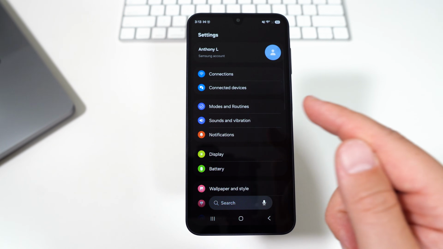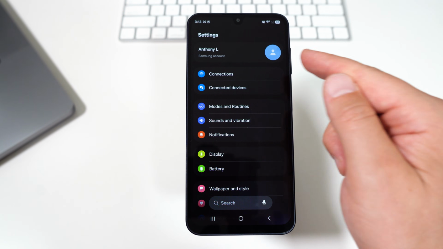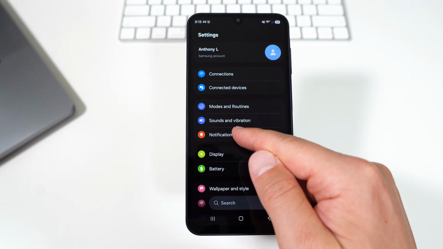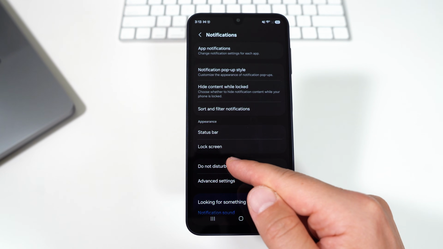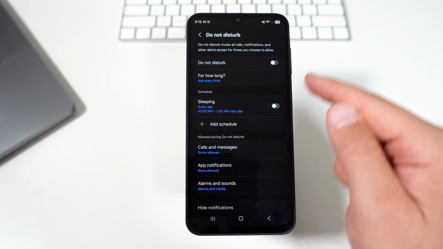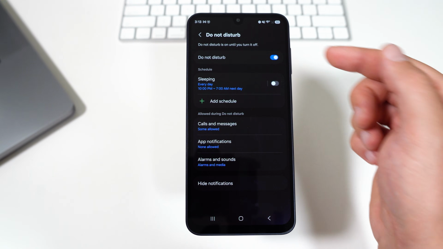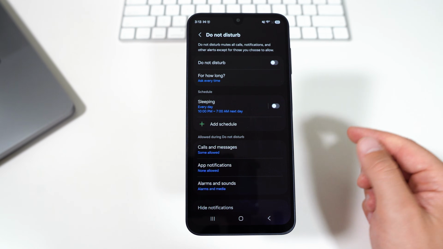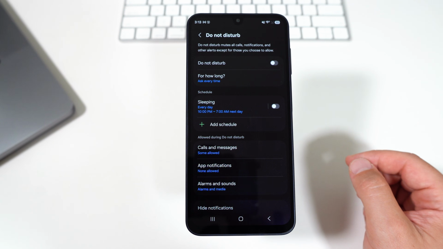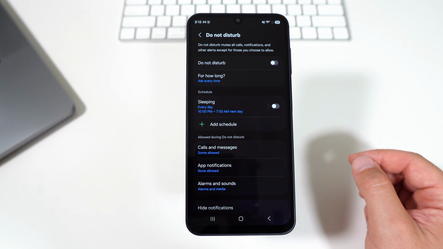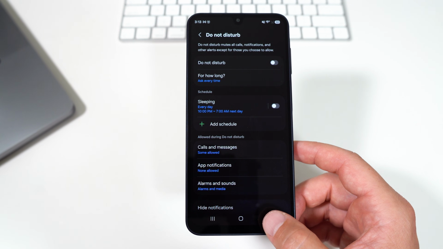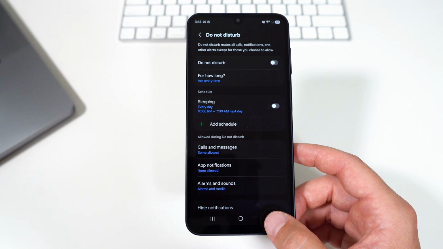So we'll go to Settings first, and then on my Samsung phone, I will go to Notifications. And here I will then find Do Not Disturb. Mine's already turned off, but if it was on like this, I would simply turn the toggle off. And like I said, on some other phones, you would find this under Settings, then Modes. And from there, you turn off Do Not Disturb. And that is how you turn off Do Not Disturb on your Android phone.